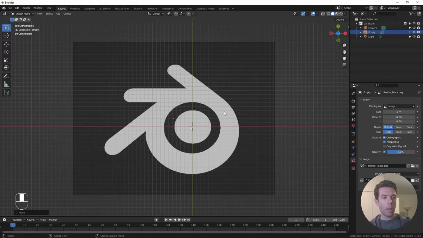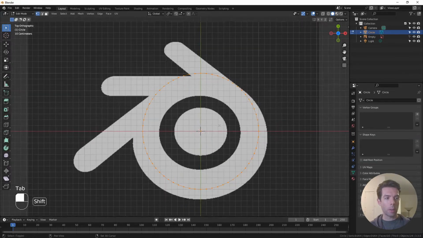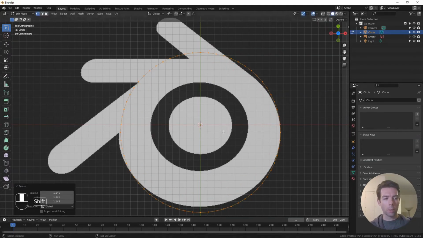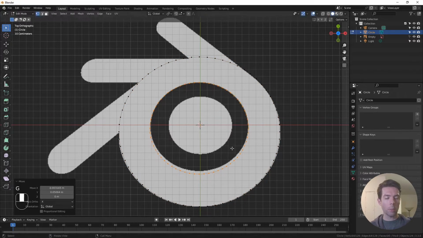Now we're going to just outline our logo, and I'm going to use a little bit extra geometry just to make sure all my curves are smooth and so forth. I'm not going to use a subdivision surface modifier later to smooth things out, so I need to make sure I have enough geometry now.